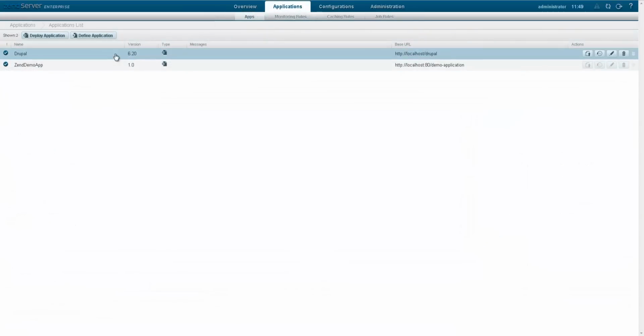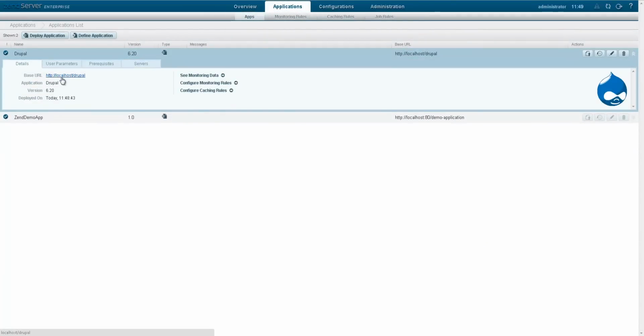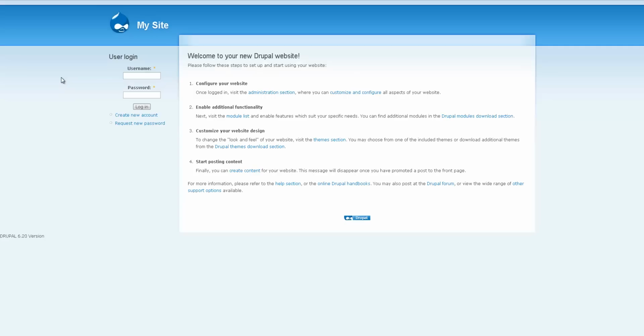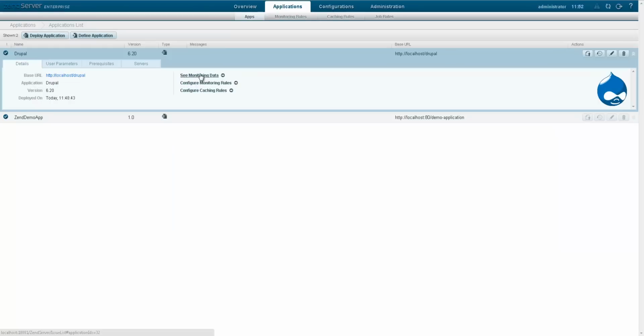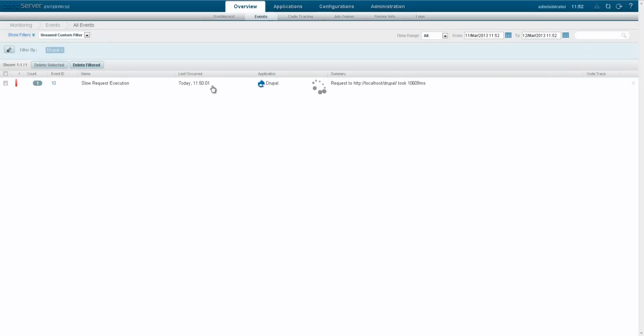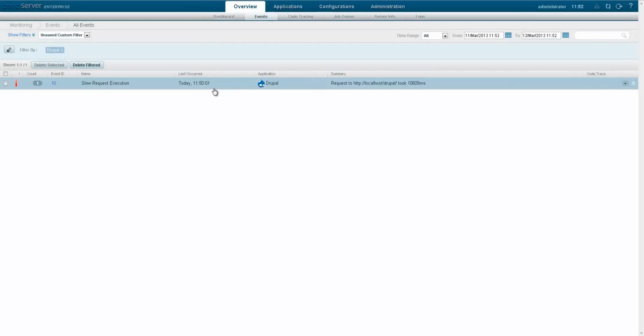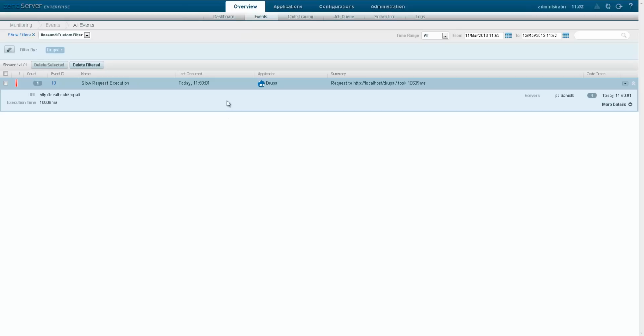I've got a Drupal application deployed on Zend Server, and I can see it's taking ages to load. Taking a look at the monitoring data, I can indeed see that the application is generating a slow request execution event, meaning that script execution time has exceeded a certain limit defined in our monitoring rules.